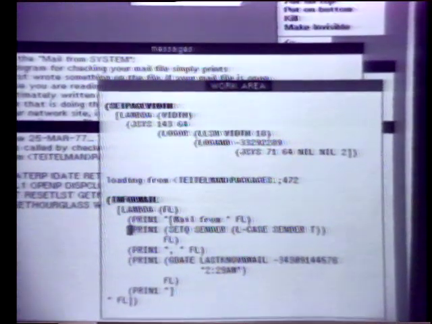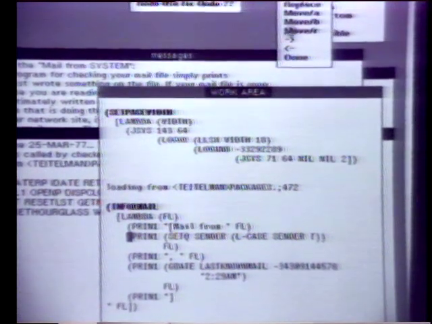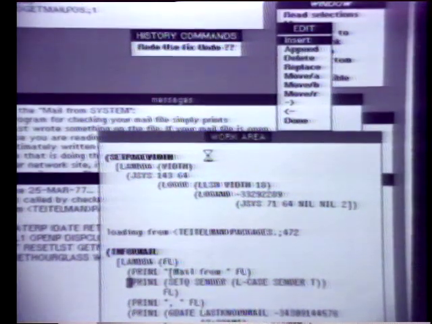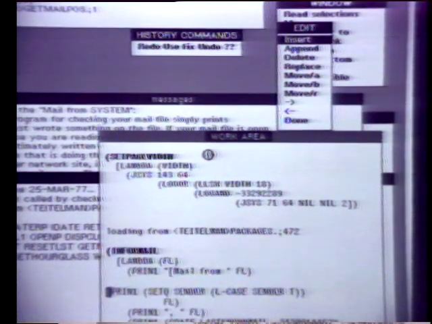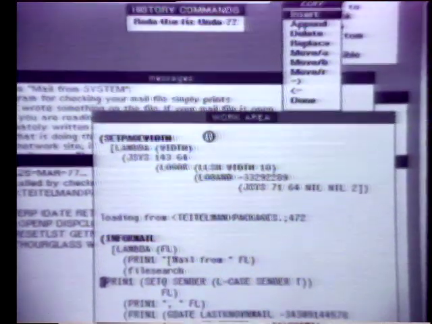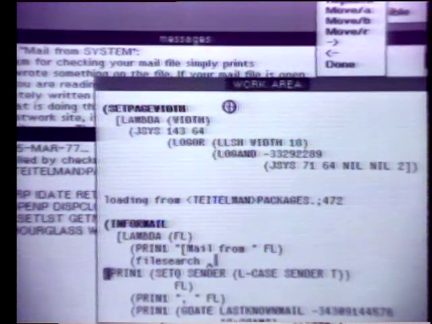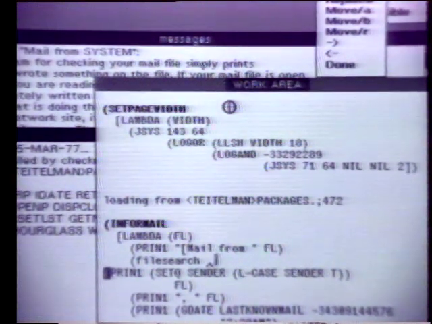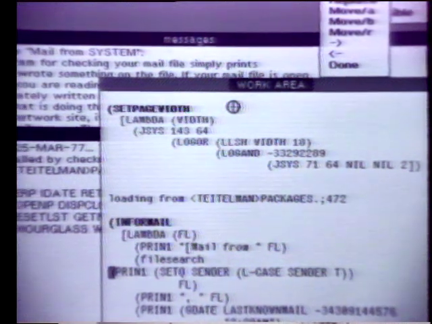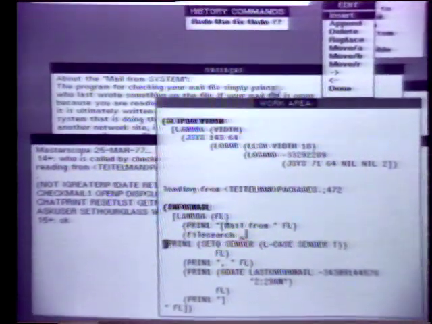So I'll use my edit menu to perform that insert. I want to search the file. Actually, I don't remember how that function works, so what I'm going to do is consult the online InterLISP manual by using the helpsys package and have it tell me what the names of the arguments to this function are so that I can get them right.